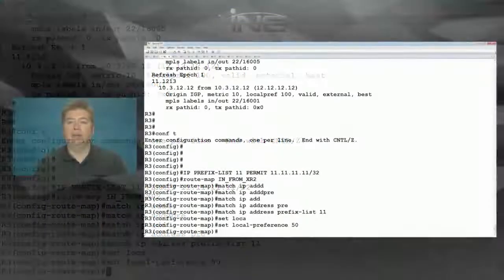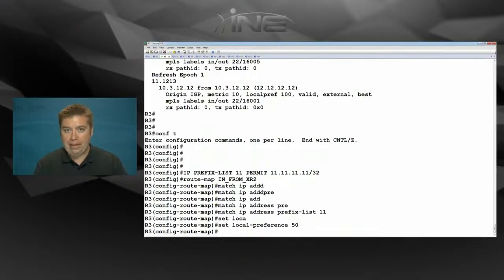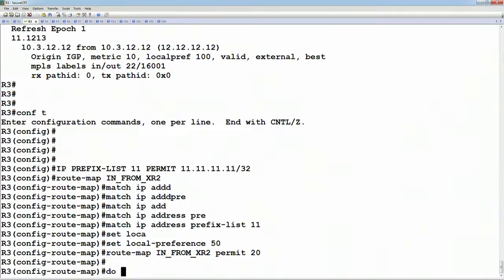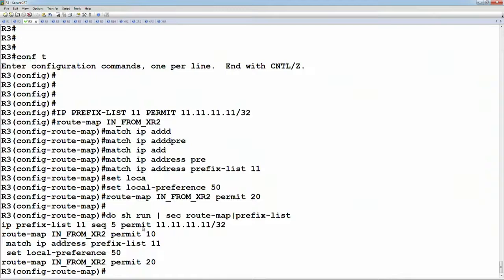Okay, so this is basically going to be our less preferred path. Then we're going to just permit everything else, so the route map says permit 20. So let's do show run pipe section route map or prefix list. If the prefix list is true, set the local preference to 50. If the prefix list is not true, then you're not going to modify anything.